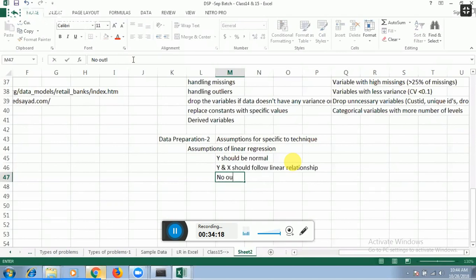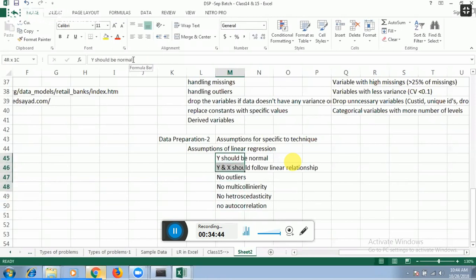No outliers, no multicollinearity, no heteroscedasticity, no autocorrelation. Multicollinearity means no identical values. I will discuss all of these things. We will come back to these pointers in a while, but basically in data preparation step 2, are we following the assumptions of the technique?